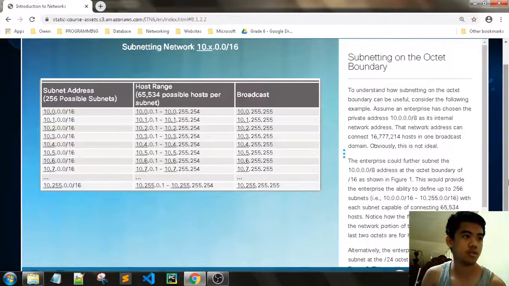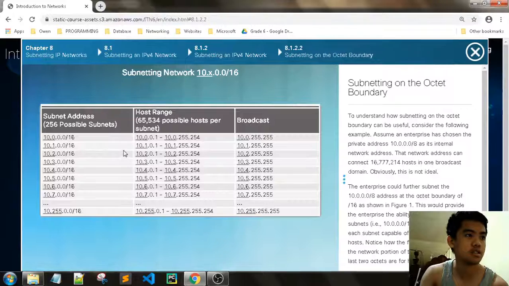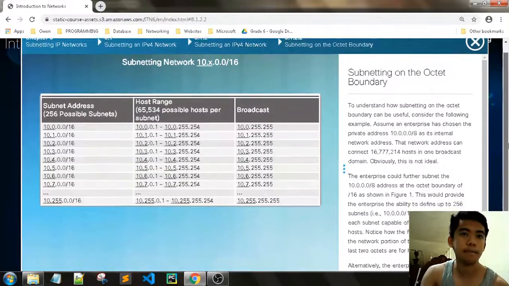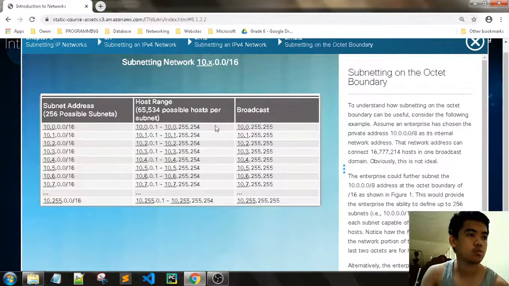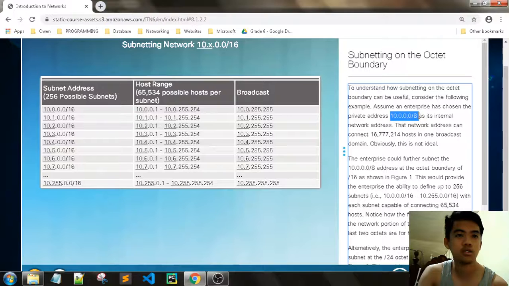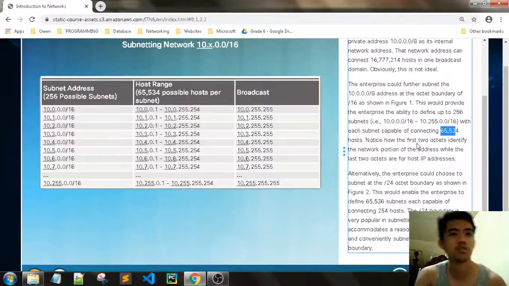Subnetting on the octet boundary. Here we are subnetting a slash 8 prefix. In slash 8 we can subnet it into slash 16, having 256 possible subnets with 65,534 hosts per subnet. We have this address block, and that address block can connect over 16 million hosts. Now we can subnet it with a slash 16 notation, each holding over 65,000 hosts.